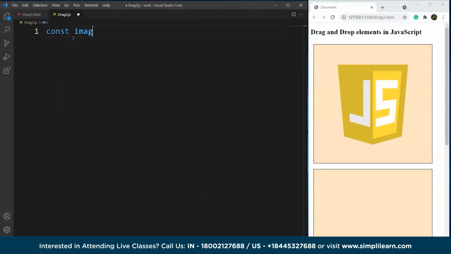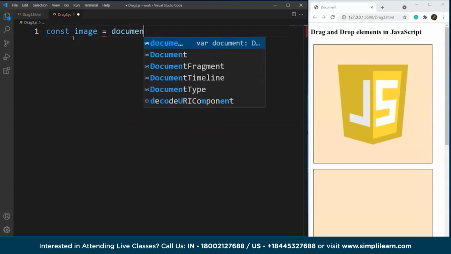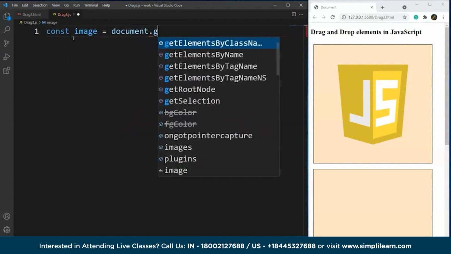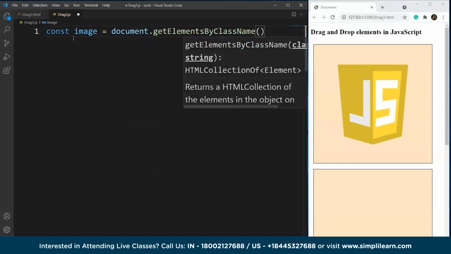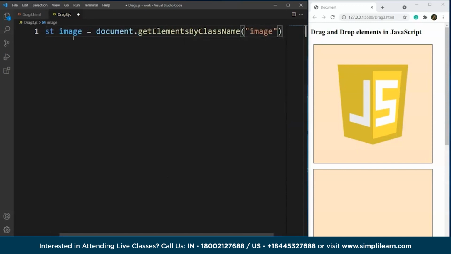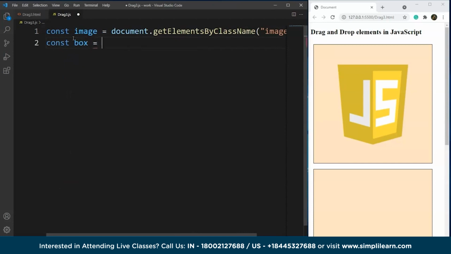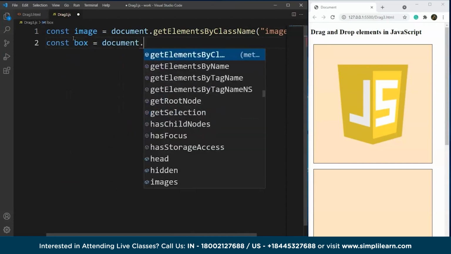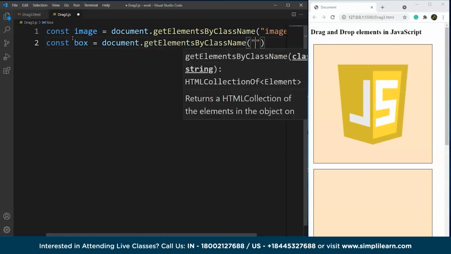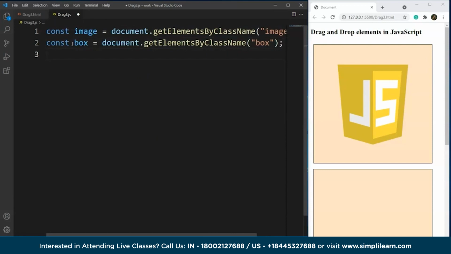So what we'll do is we'll write here const image is equals to document dot get element by class name, and the class name for image is image, and we'll write here again const box is equals to document dot get element by class name, and the class name is box. Fine. The image variable holds the image tag which we used in the HTML file, and the boxes variable holds all the three boxes within it. So we'll write here const boxes instead of box.